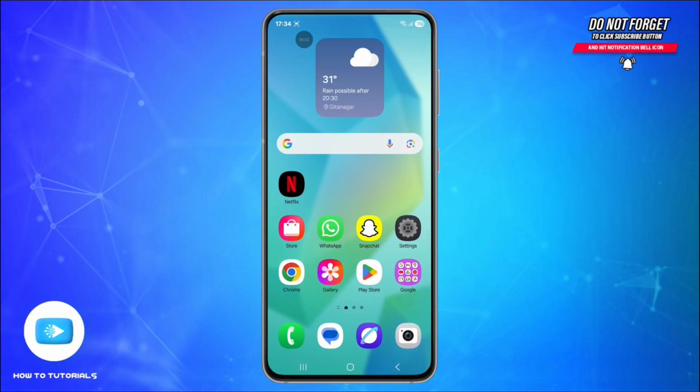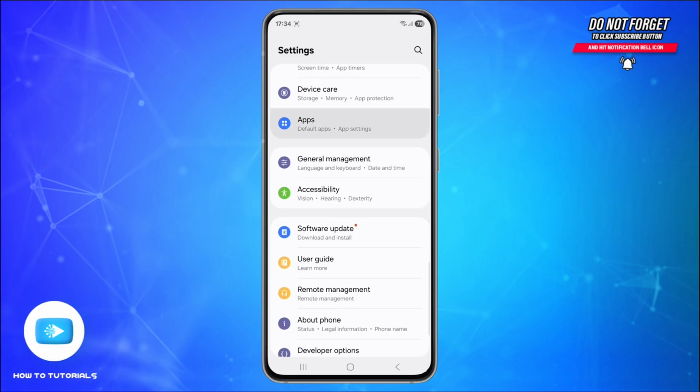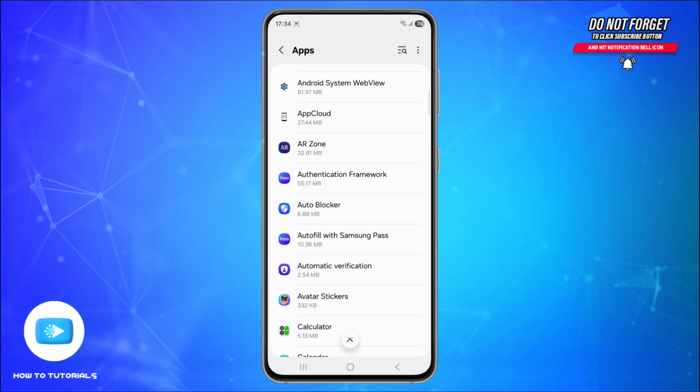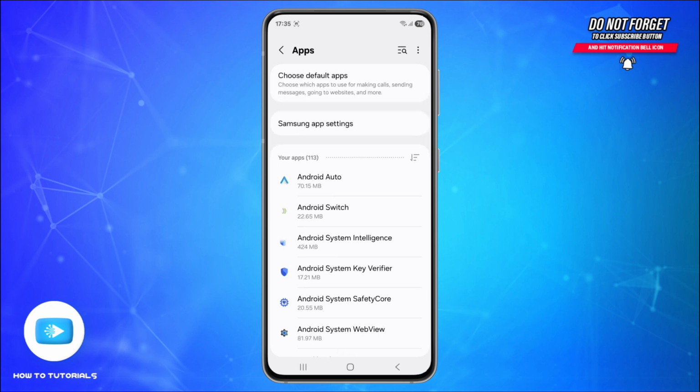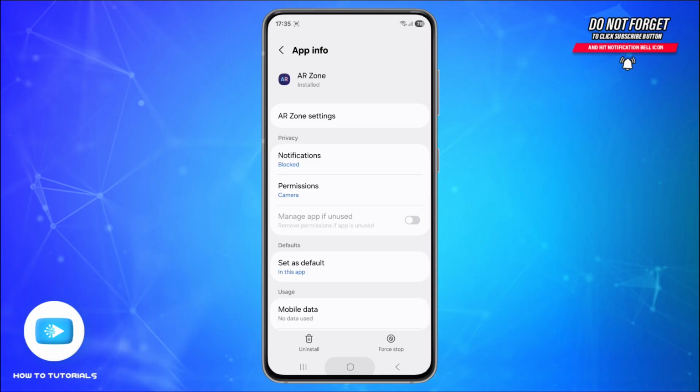First, check for suspicious apps. For that, go to Settings, scroll down and find this option called Apps and tap on it. Now look through the list and see if there are any apps you don't remember installing. If you find something unfamiliar or shady, tap it and uninstall.